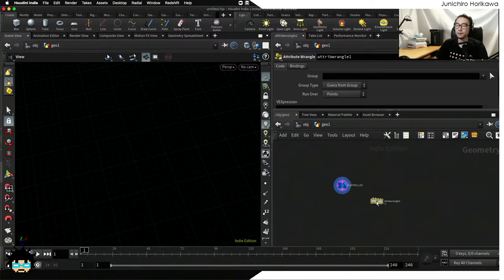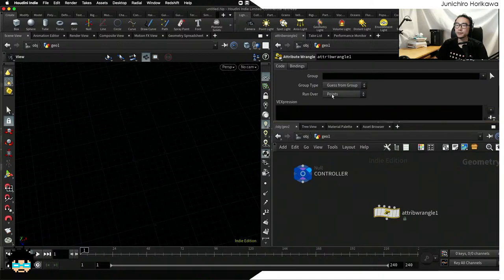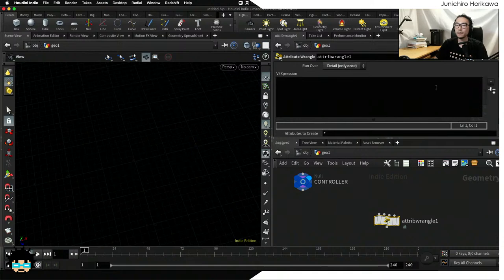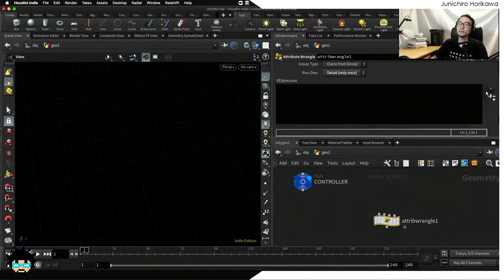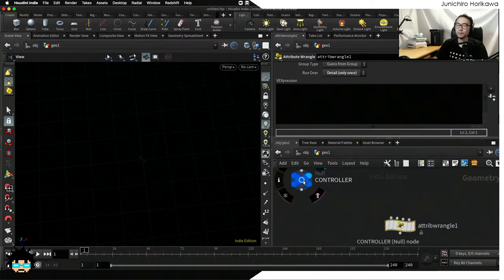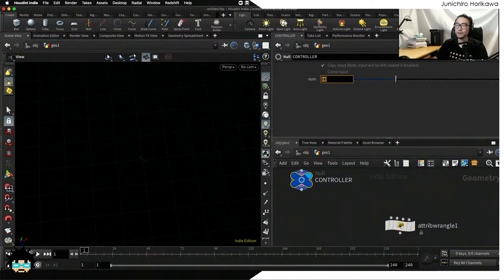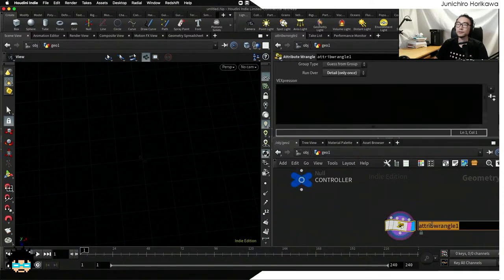Okay, so I'm gonna create attribute lower angle first and set it to detail so that it runs once. And first thing I would like to do is to plot the point circularly with the number of points I have specified here. So if I set it to 28 for number, then I want to have 28 points which create a circular outline. All right, so let's name this space points.